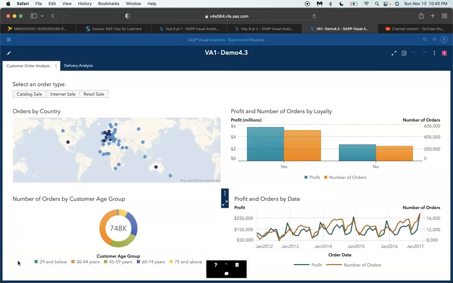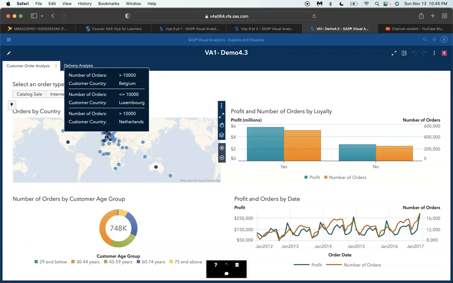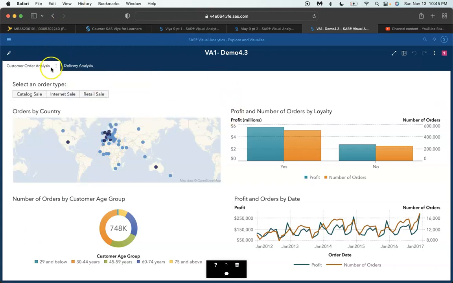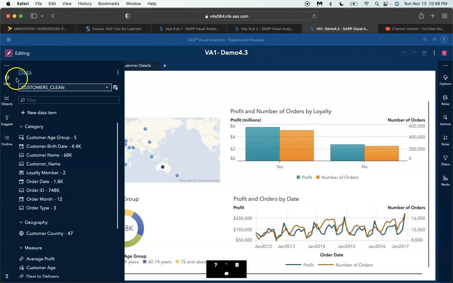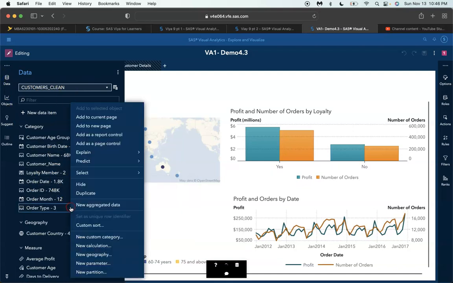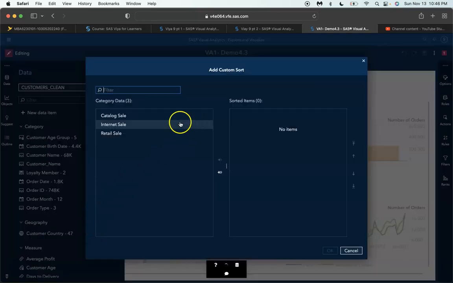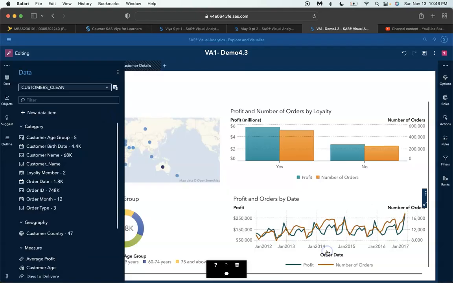This is part 3 of SAS Viya 9. So as you can see, I'm already in demo 4.3. So we are going to add a custom sort for order type. In the left pane, we're going to first make sure it's in editing mode, and then click data. We're going to right click on order type, which is right here, and select custom sort. And then we are going to double click on retail sale, catalog sale, and internet sale. And then we are going to press OK.